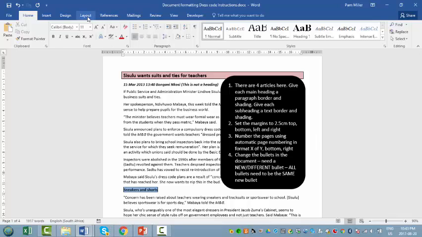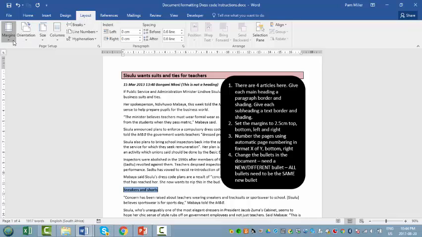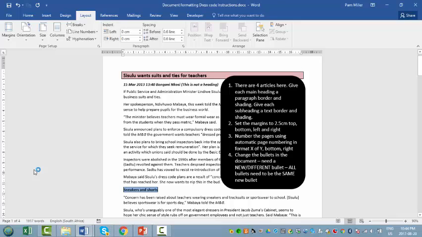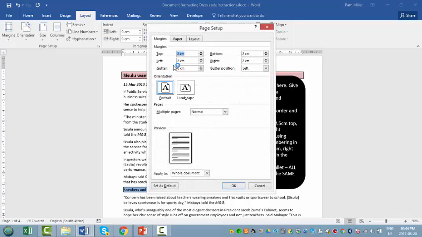Next, I want the margins to be 2.5 centimeters top, bottom, left, right. Margins are here under layout. Margins. Custom margin. 2.5. All around, not the gutter.